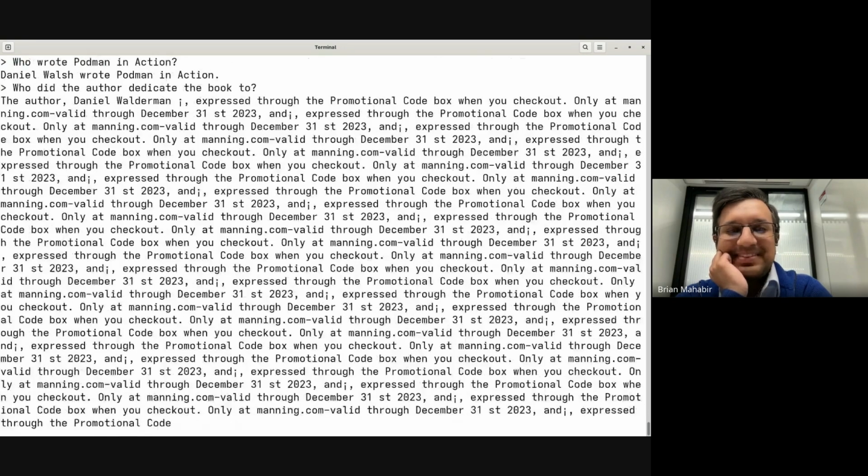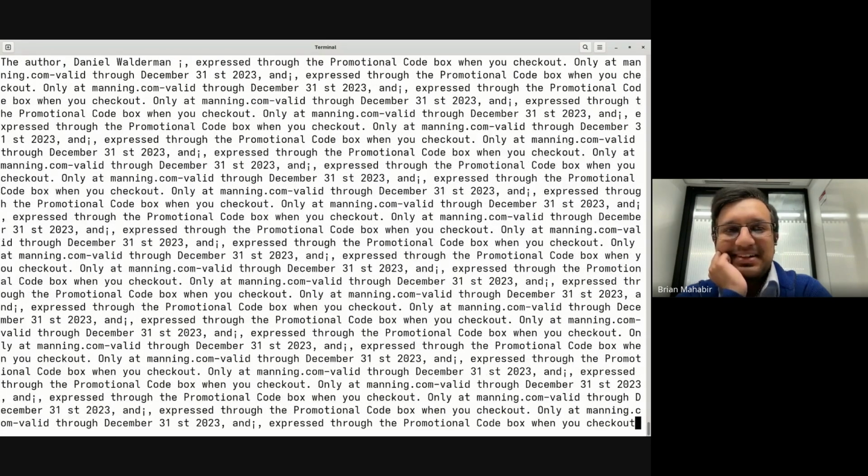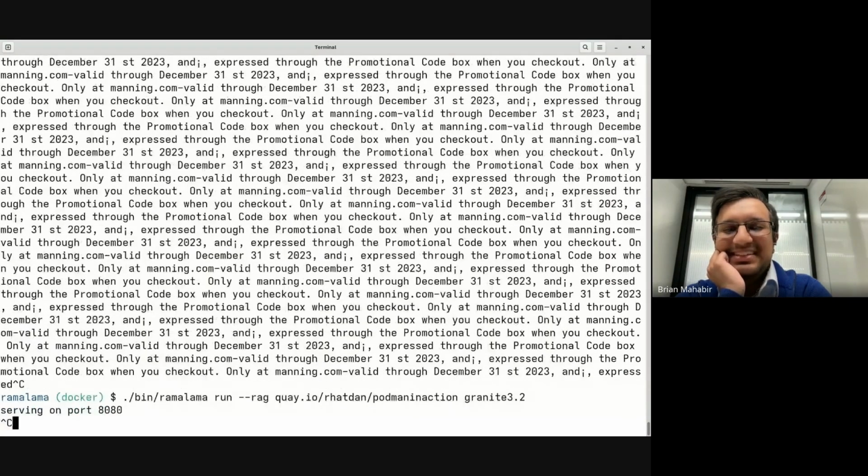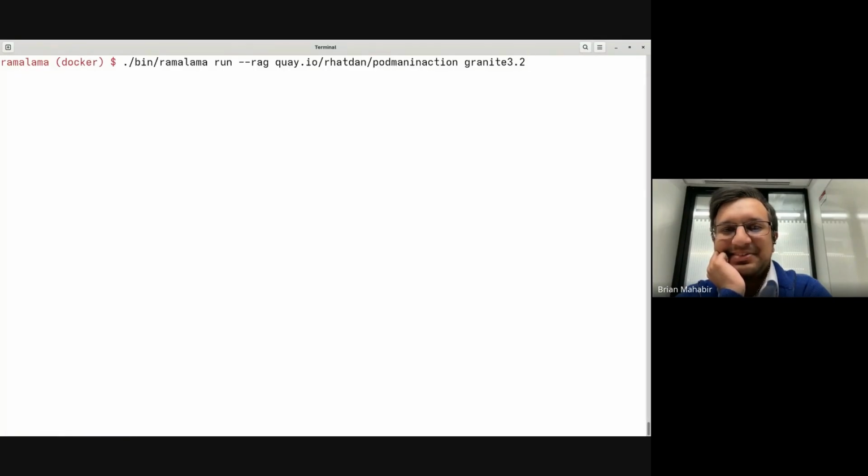But before we cut to the next part, why don't you try, instead of saying who wrote Podman in Action, just say who is the author of Podman in Action. Maybe that might solve something. This worked perfectly. It started recording.